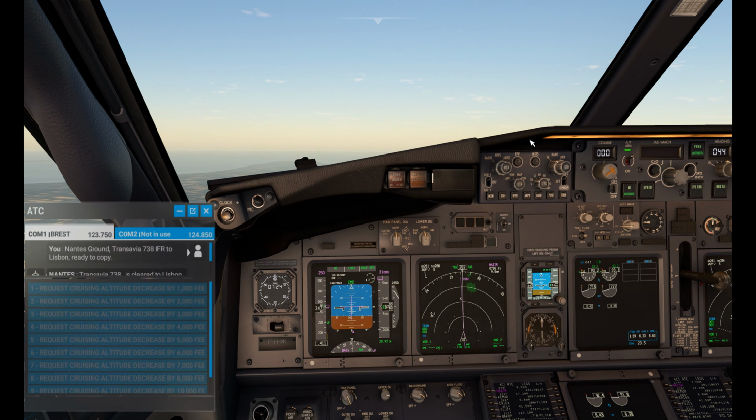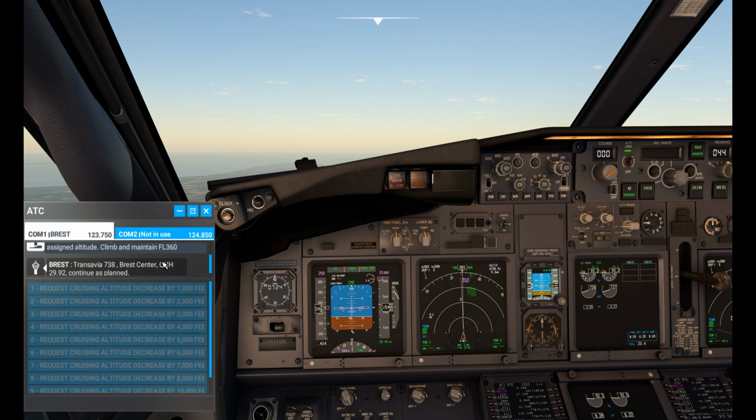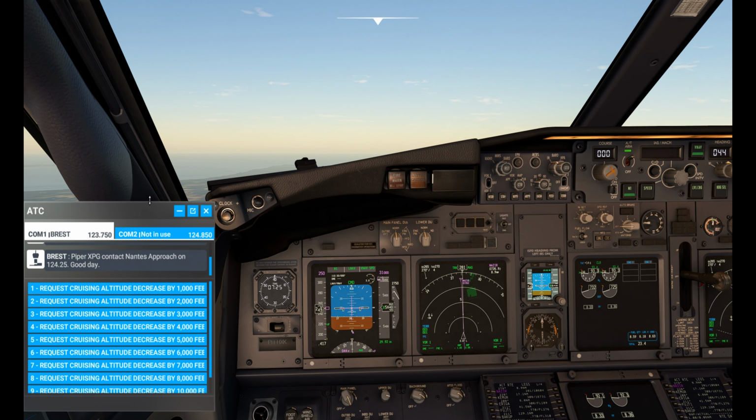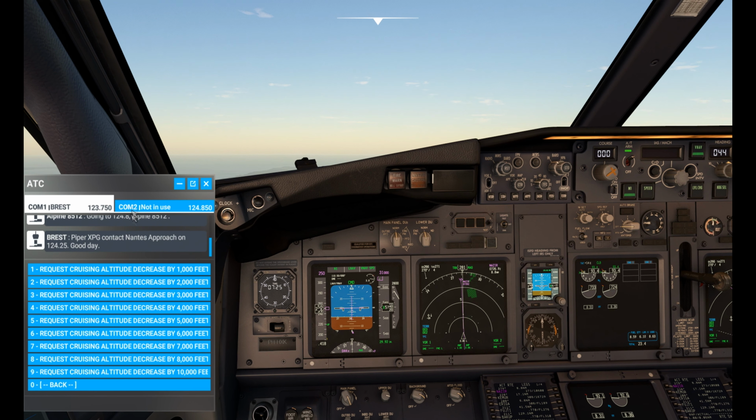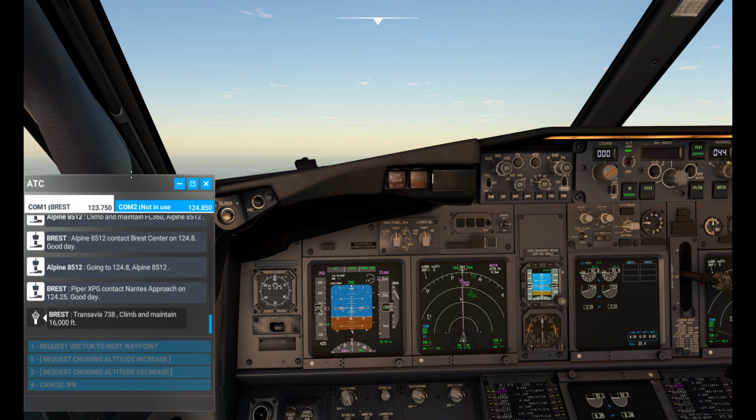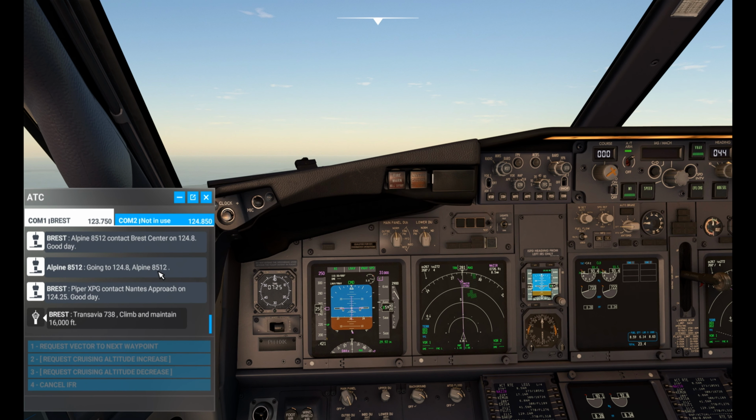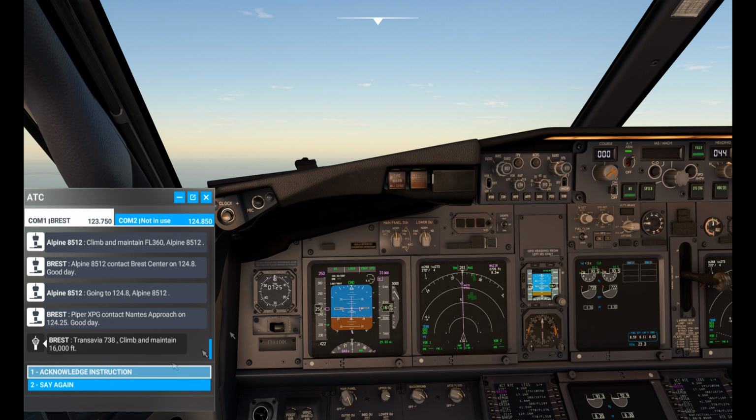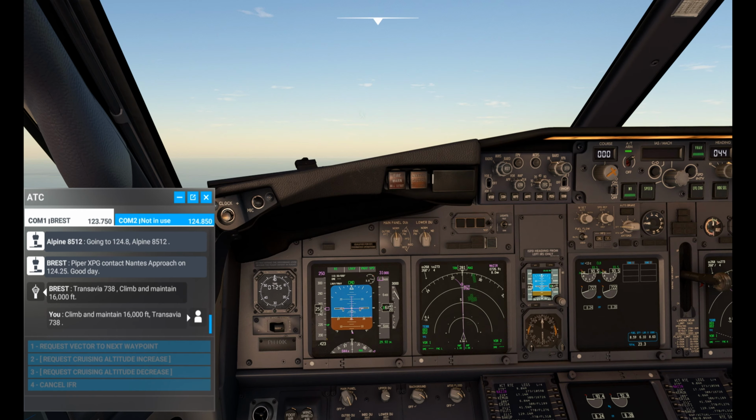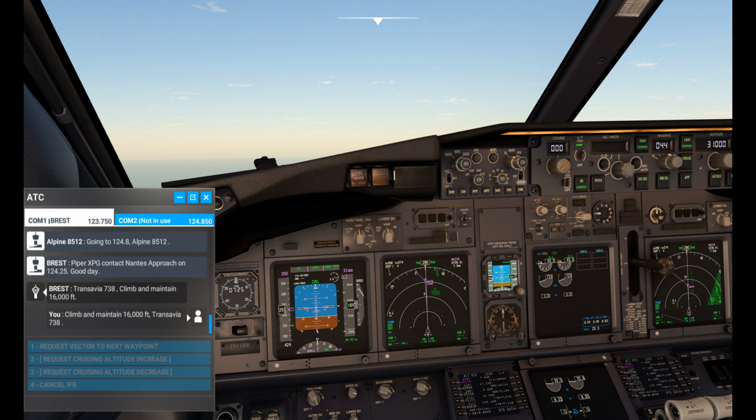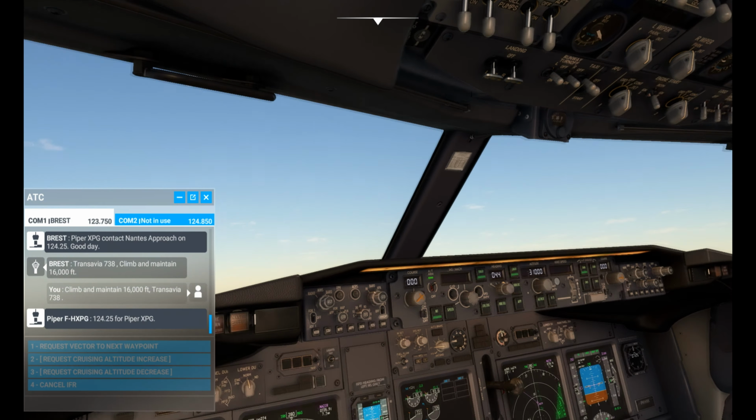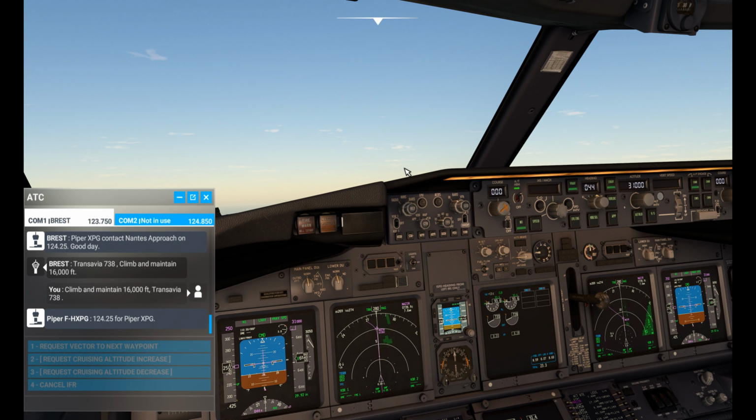I'm gonna open up the ATC here. Are we going for a flight level already? Not yet. Alright, no way. That's here. 16,000, alright, yep. Yeah. Step one. Maintain 16,000 feet, Transavia 738. 124.25 for Piper X-ray. Gonna bump up the range here a little bit now.